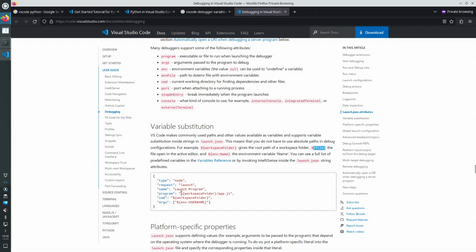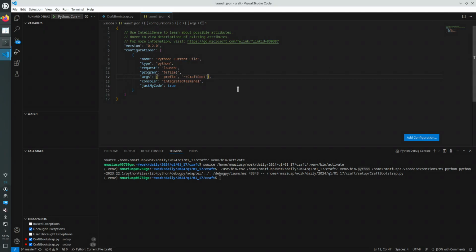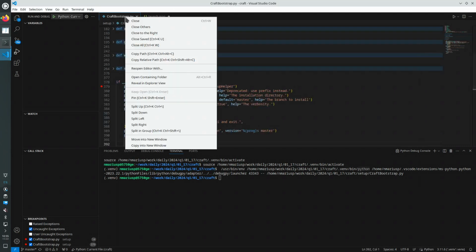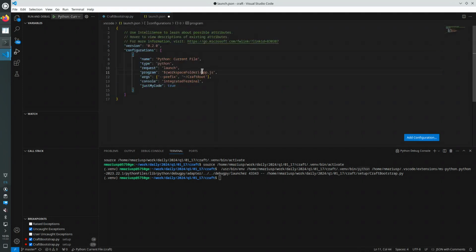So what we want is something similar to what's in here. Relative path for program. And the name is this one. Copy relative path. Control V. So workspaceFolder, setup, craft_bootstrap.py, correct parameters. And this seems to be okay.